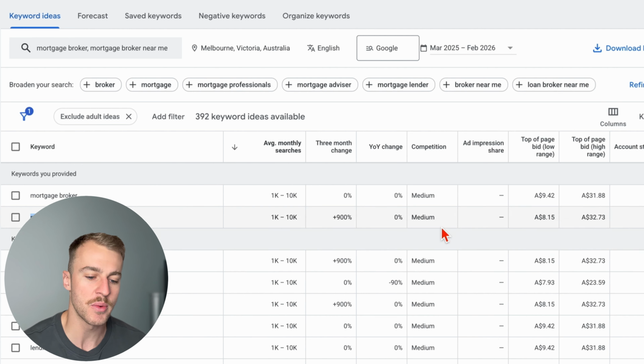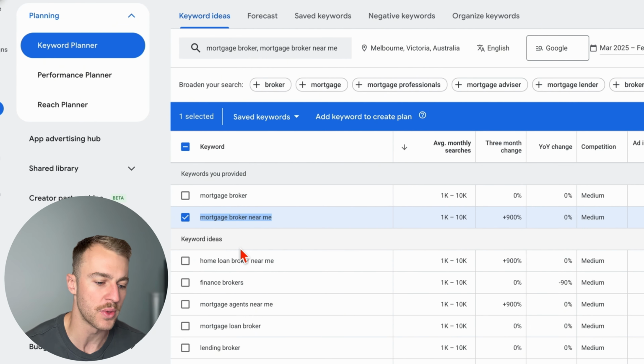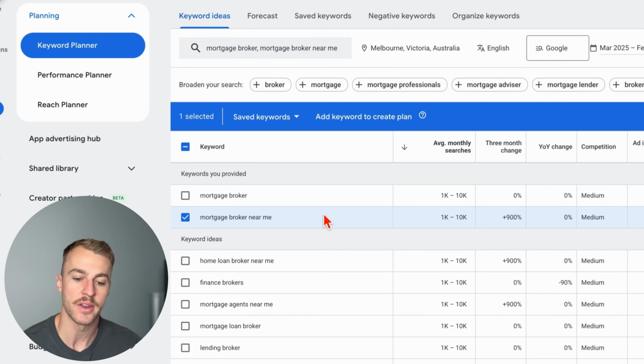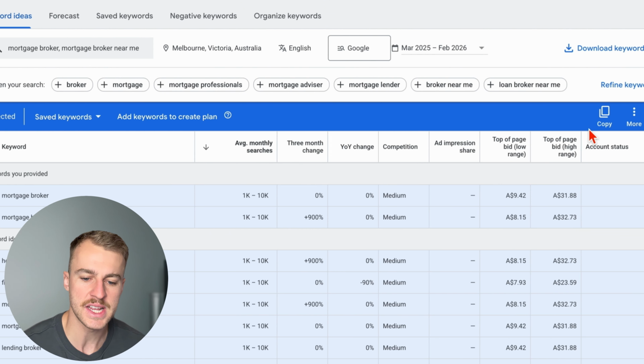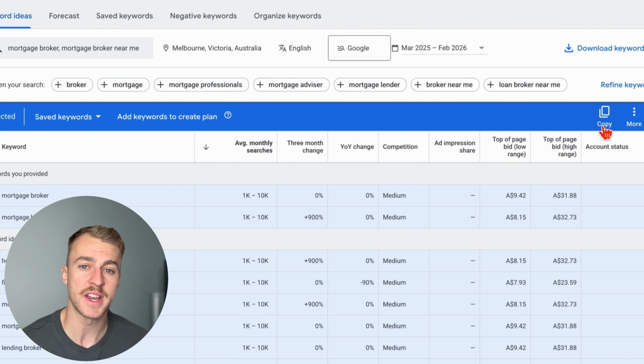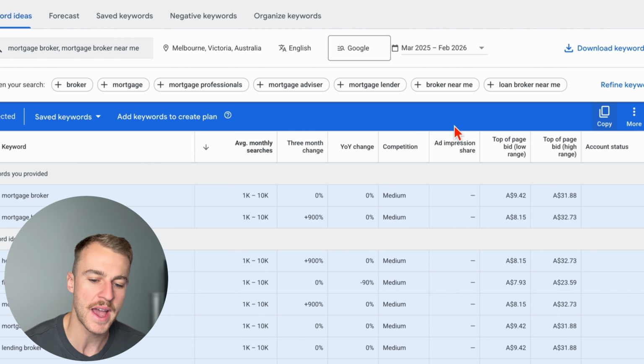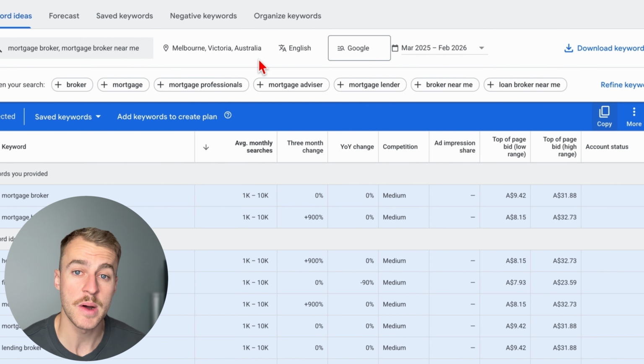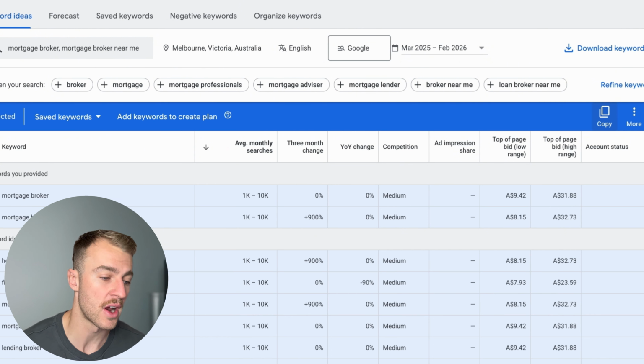All right. So now what we want to do is go through and grab all the keywords that are relevant to us that we want to bid on. I'm just going to grab these ones for example and tap on copy. I'm going to paste these over into my notes because we're going to need these later on. So make sure you do the exact same. Bang, now that we've pasted that in our notes, we want to go and just look at the top of page bid high range on average. So as you can see for me, it's around $31 on average for the top of page bid high range over the majority of these keywords. So just make sure to write down that number as well because we're also going to need the top of page bid high range on average.